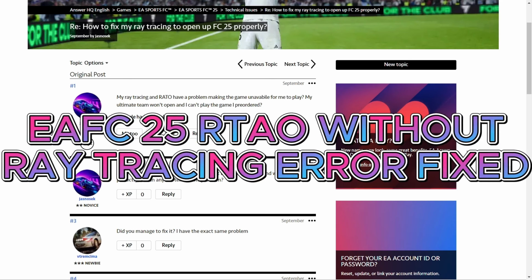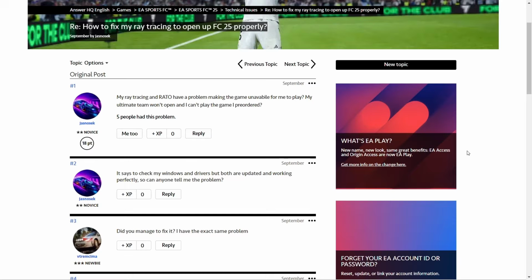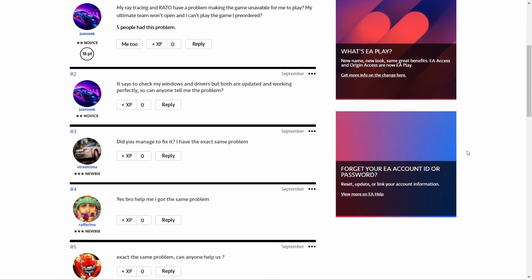We're going to see if you encounter the error in EAFC 25 where it says RTAO without ray tracing enabled properly, which basically is a problem which makes the game unavailable for you to play. What will be the solution for that?